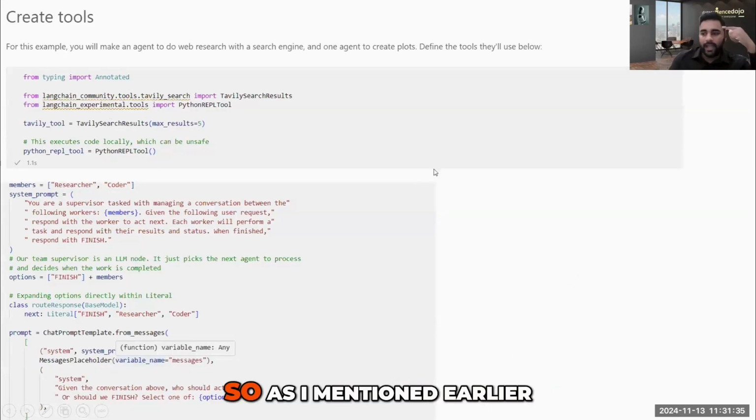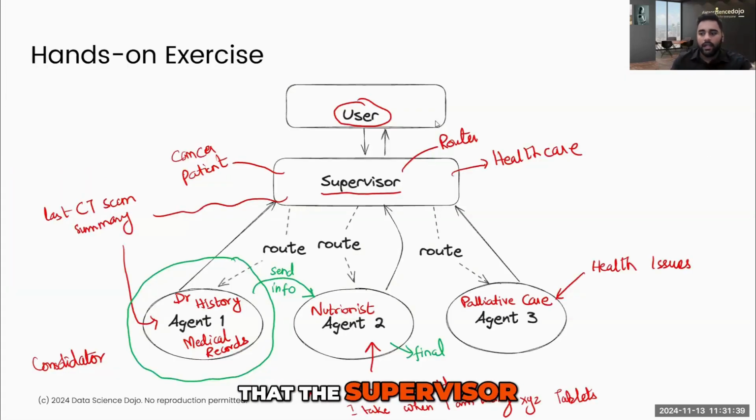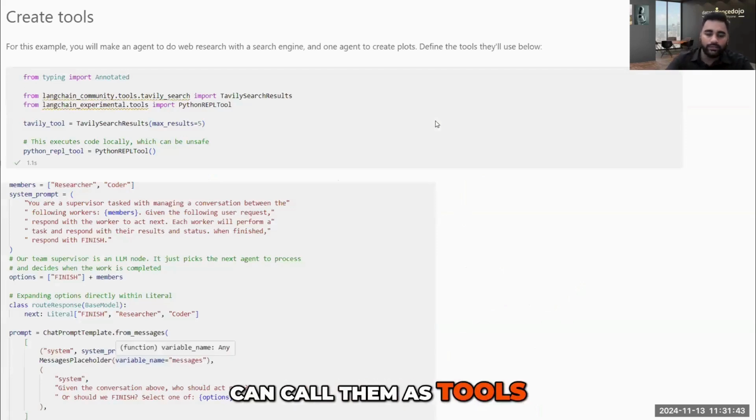All right. So as I mentioned earlier, the supervisor, you can call them agents, or you can call them tools.